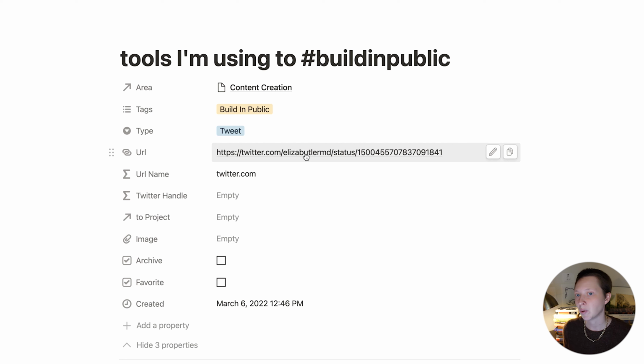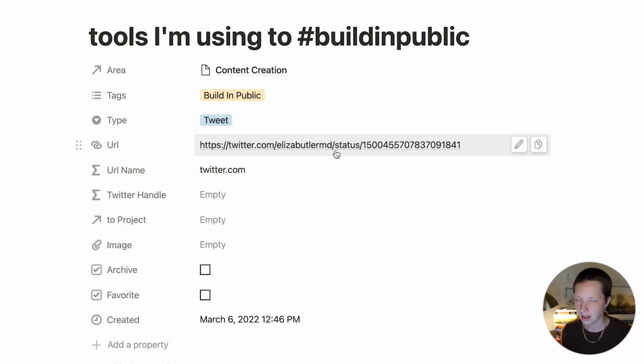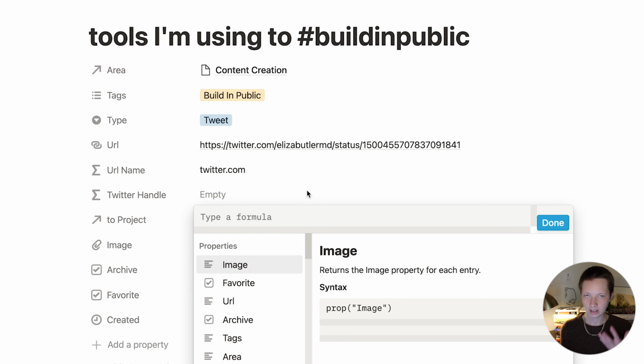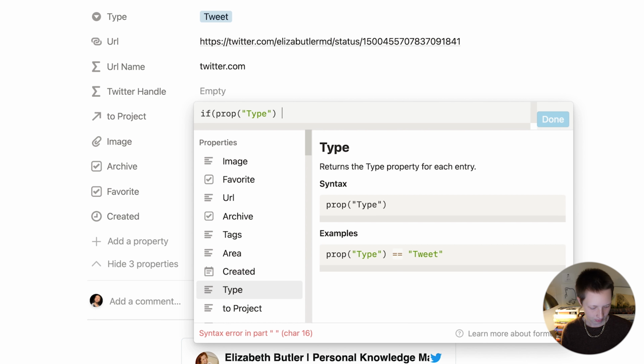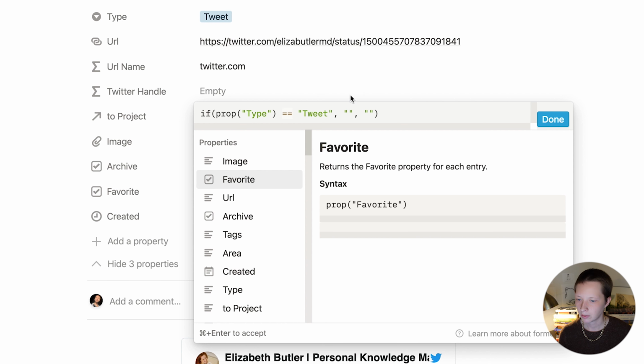So from a Twitter URL, I want to be able to get, for instance, Eliza Butler MD. So between /status and twitter.com, that's the handle. So firstly, we need to make an if statement. So only if type equals tweet, then execute this formula. Otherwise, false condition, leave a blank space. Close that out. So in here, we're going to use that replace function.